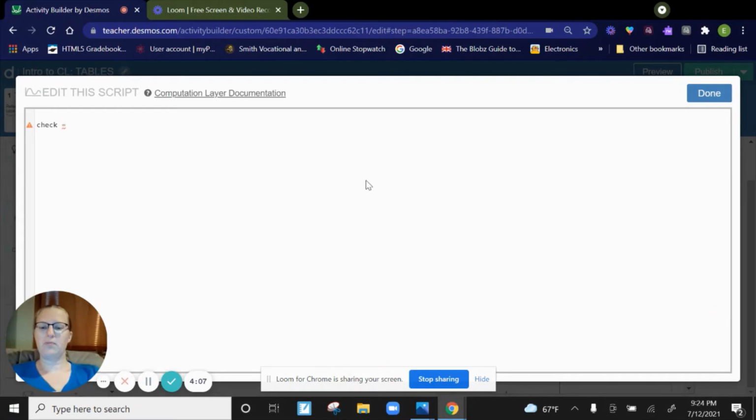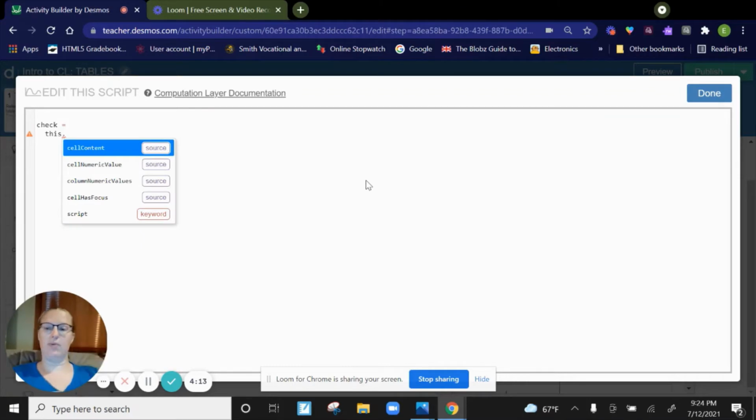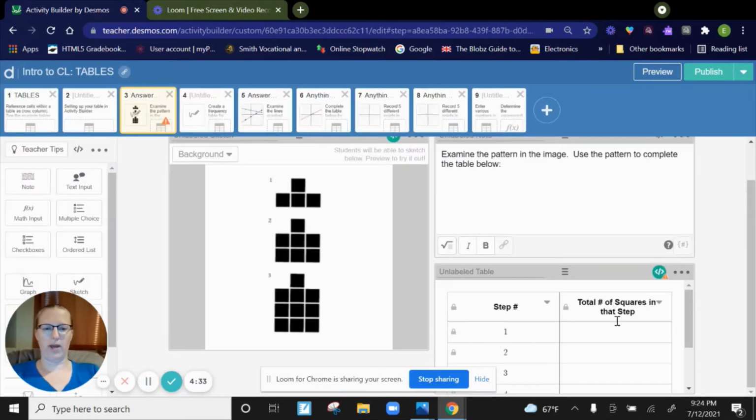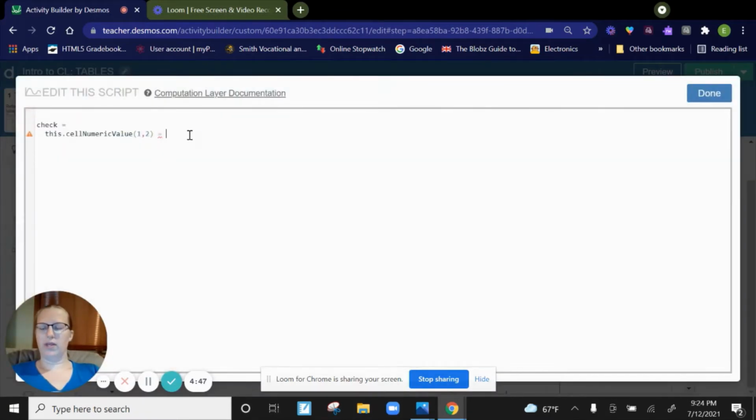So for check, we are going to say that in this component, which is the table component that we're in right now, we want to check if the cell number, the numeric value, for different spots within the table are set up properly. So like this first one, let's do cell 1, 2, which is the first cell that students are going to write in. I'll go back here. This one right here is cell 1, 2 because it's row 1, which this whole thing is row 1, and then it's the second column over, so 1, 2. And they should have an answer 4 in there. So we want that to equal 4.